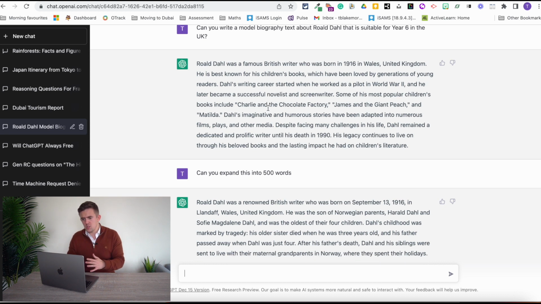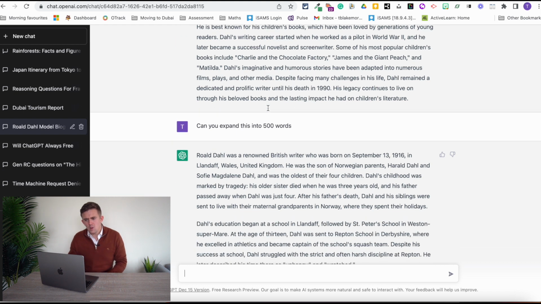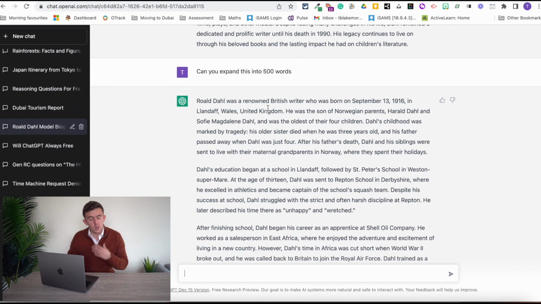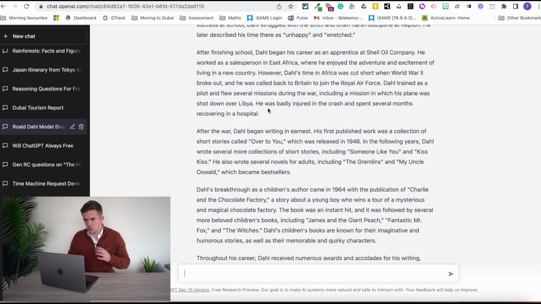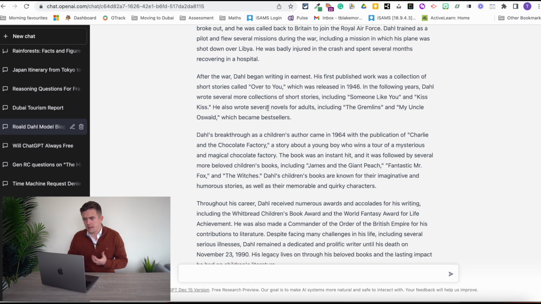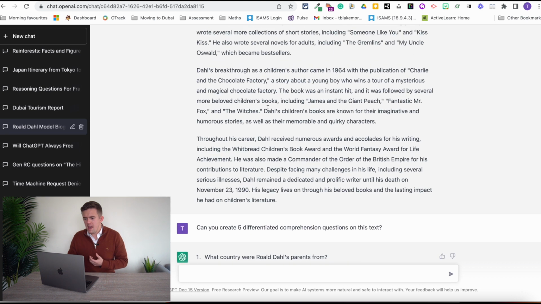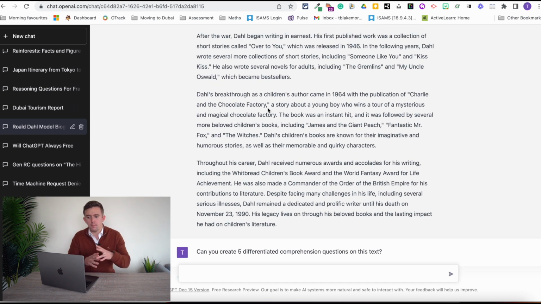So you can see it started to produce it. However, I wanted it to be a little bit longer, so I asked if you could expand it into 500 words. So as you can see, it did that, it gave all sorts of different information. It's all in chronological order, and I can start to talk about that with the children. But then from there, we get on to the next prompt. So prompts are things that you tell ChatGPT to do, and it does it.